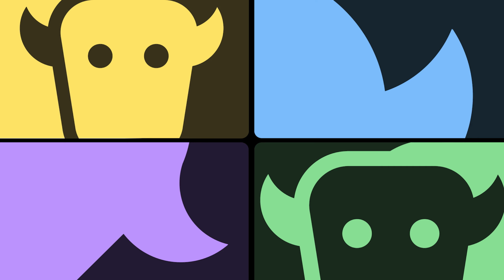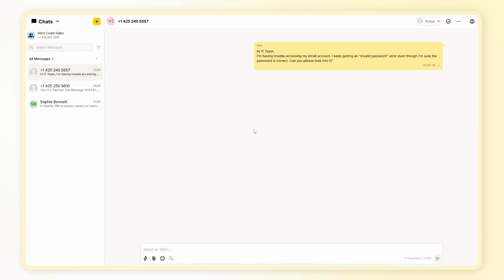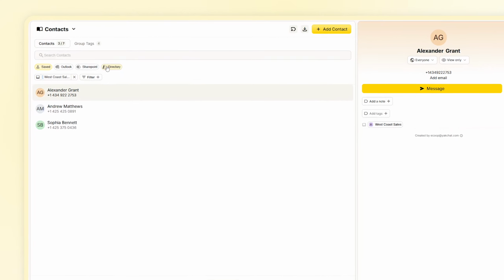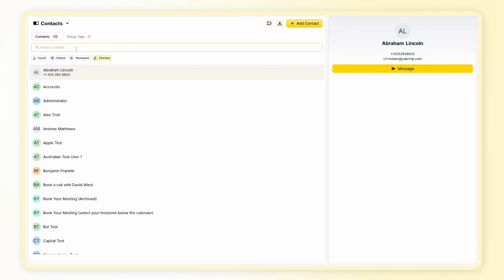In today's video, I'll show you how to view your Active Directory contacts right inside Yak Chat. To get started, open the Yak Chat app and head over to the Contacts window. You can find it by clicking on the drop-down menu and selecting Contacts. Once you're there, click on the Directory tab. This is where all your directory contacts will appear.